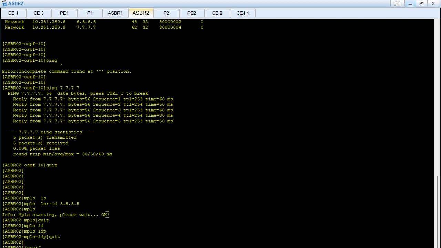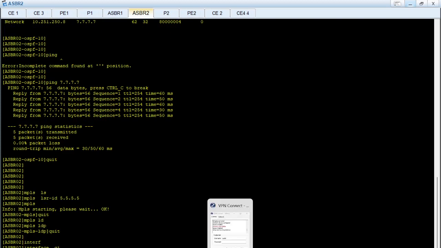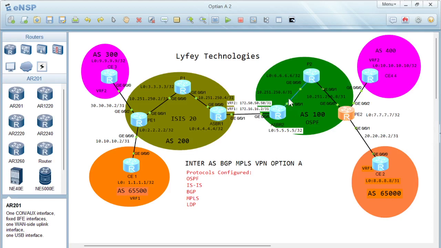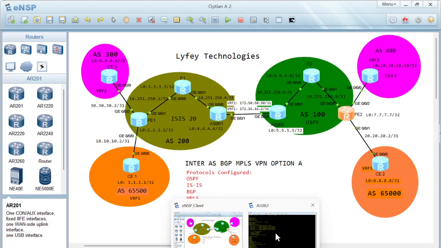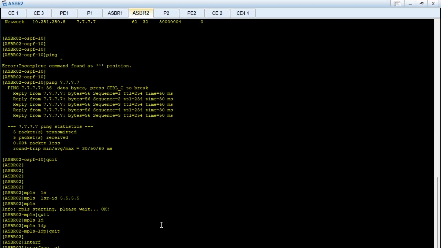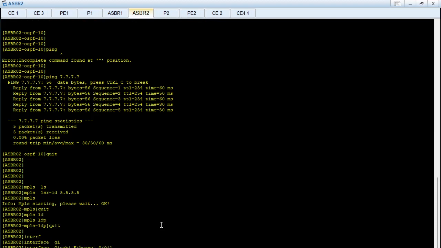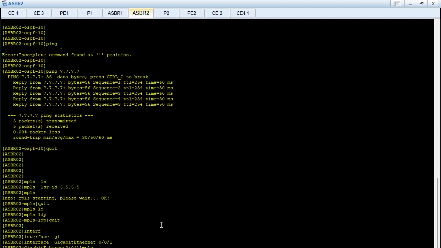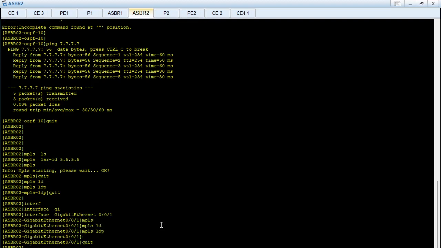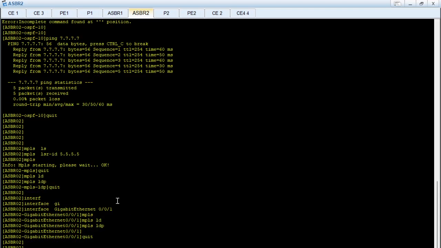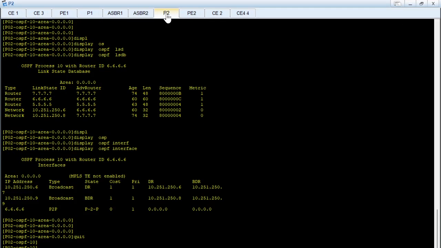Now we can configure the interface. We need to see the interface connecting these two. So it is gig 0/0/1. For interface gig 0/0/1, we need to enable MPLS and MPLS LDP. So once we have enabled MPLS and MPLS LDP, we can move to the P router.